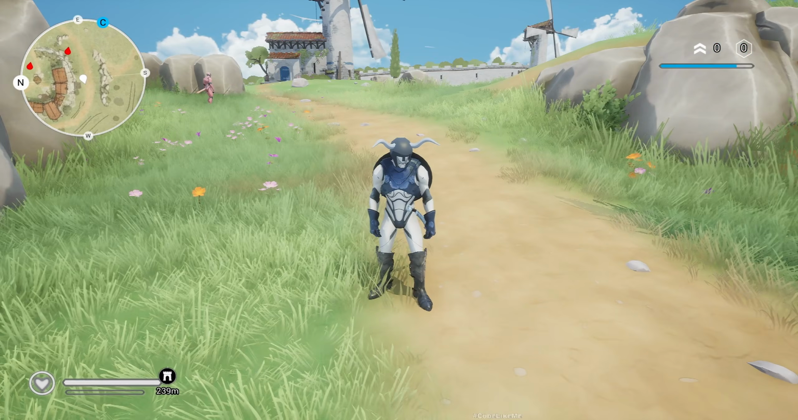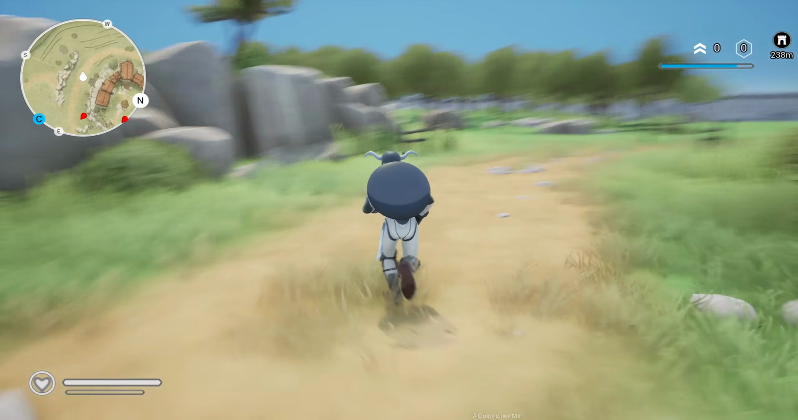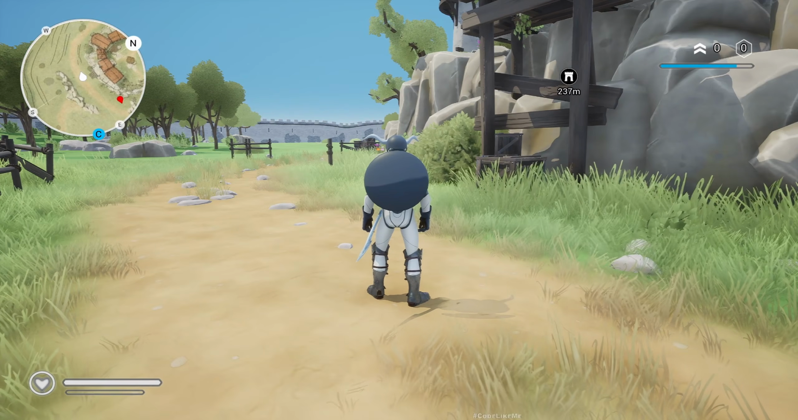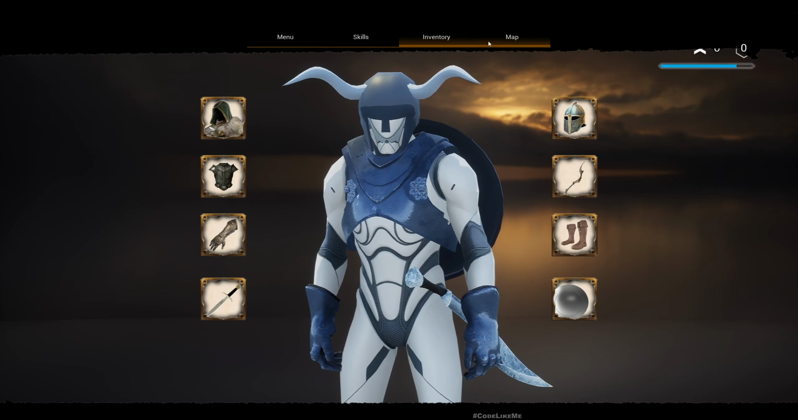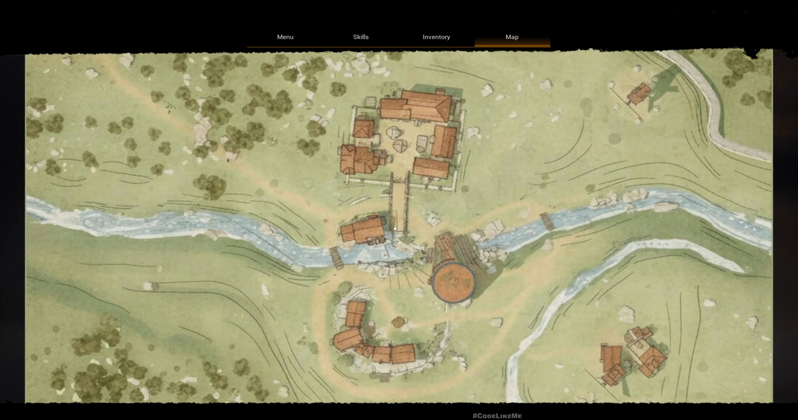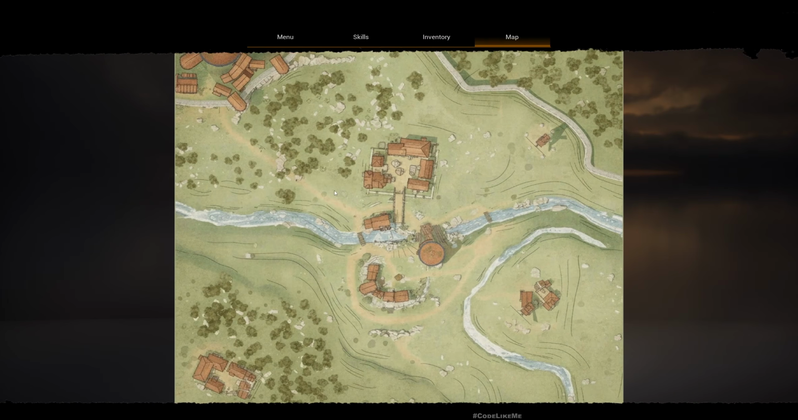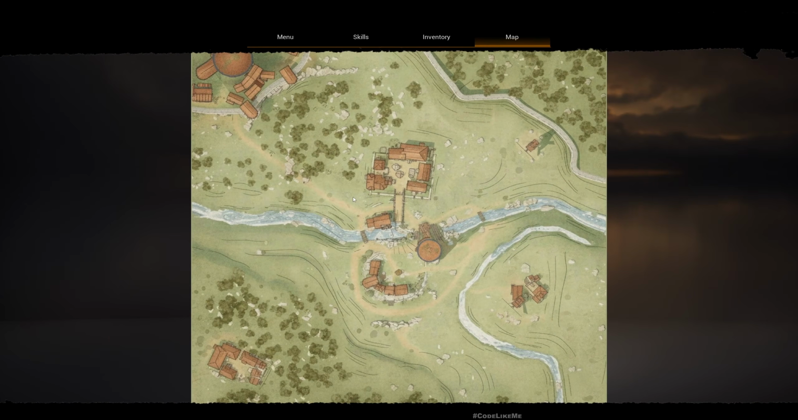Hello everyone. In this episode of our action RPG series, we are going to work on how to zoom in and zoom out this map using the mouse wheel.